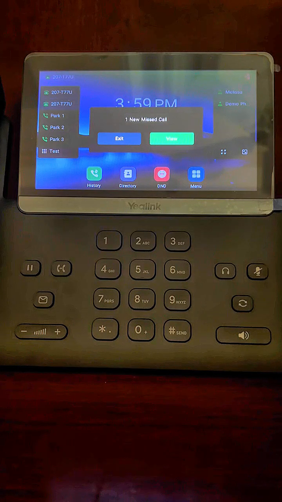Silence means that the call will continue to ring and then eventually go to voicemail, it just won't ring your phone. And then reject, the call will immediately go to voicemail.